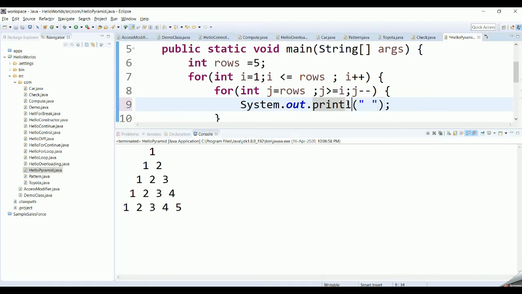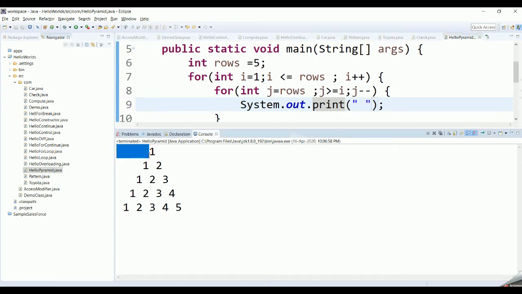If I try to run it as println, the issue we had before is that it tries to print the spaces one below the other. So that was a problem. If I remove this ln and print it, all the spaces will happen in the same line. So the first time it printed 5 spaces, then 4 spaces, 3 spaces, 2 spaces, and 1 space.